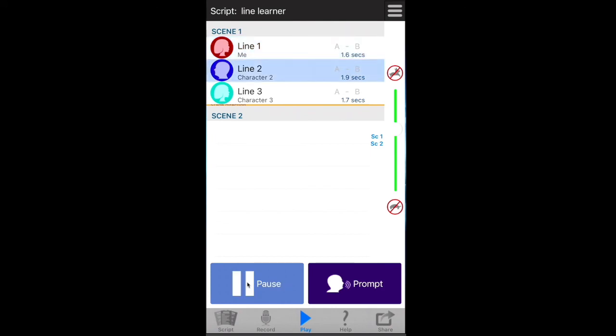This is the first line. This is the second line. This is the third line. Awesome. And that is essentially how you use LineLearner.